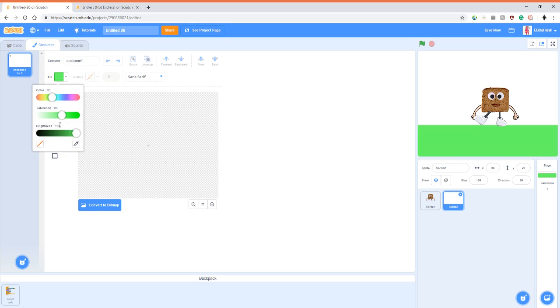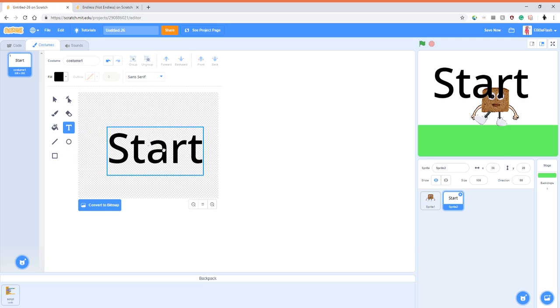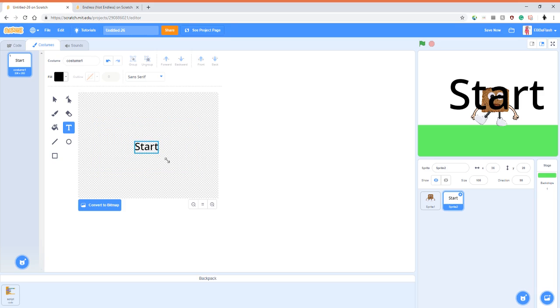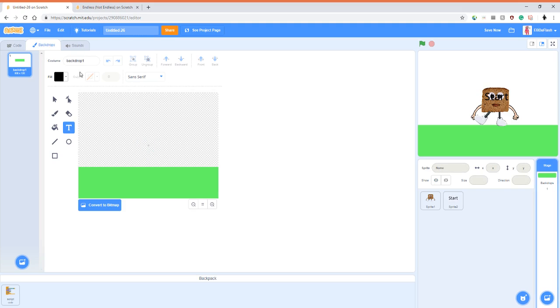Fill it with ultimate dark. Okay, and then you say Start. Then it works. So then you make it bigger. You put it right there. Well, that's a bit too big, but here that works. Then you go to backdrops.